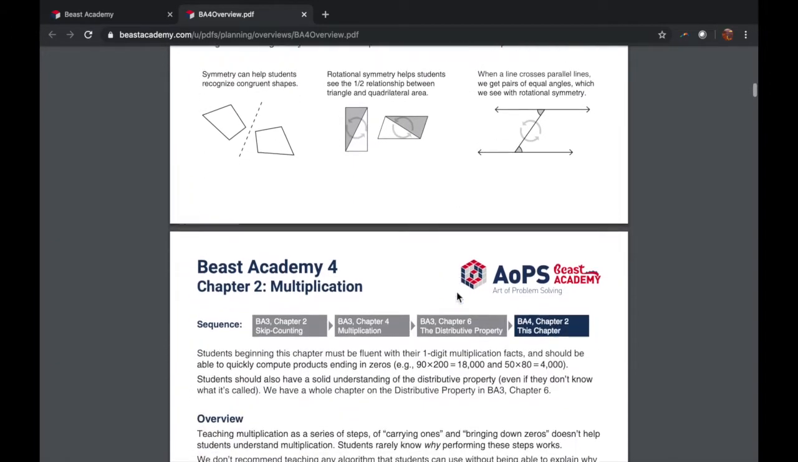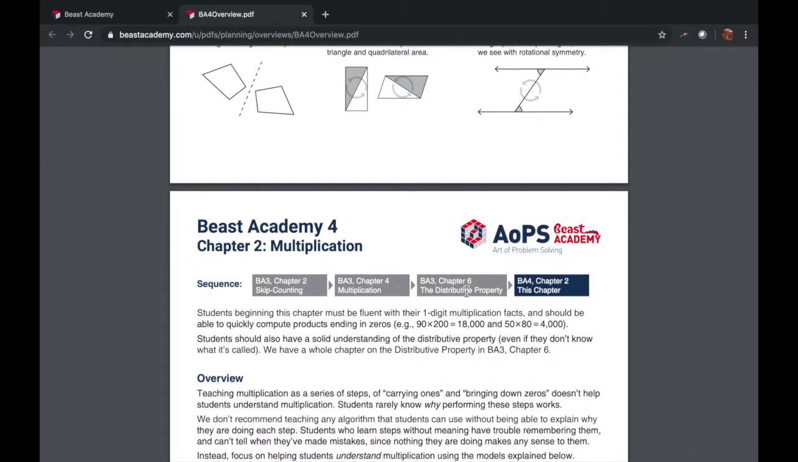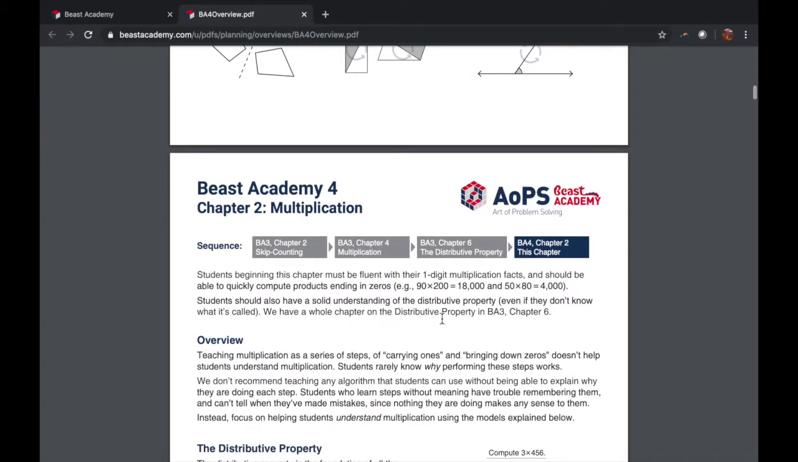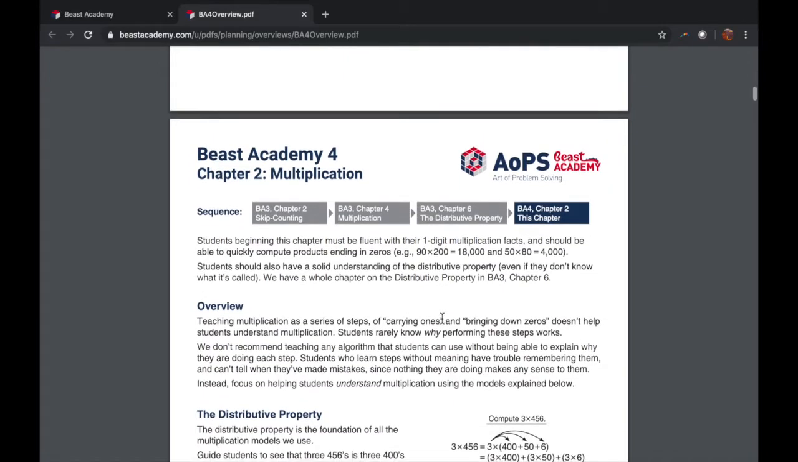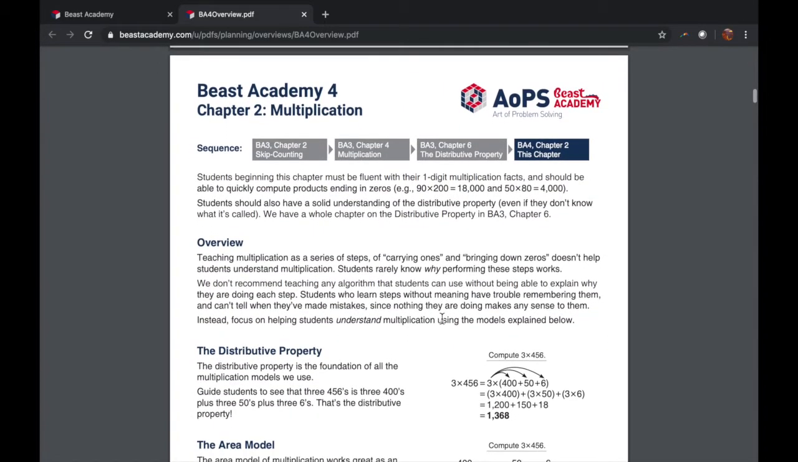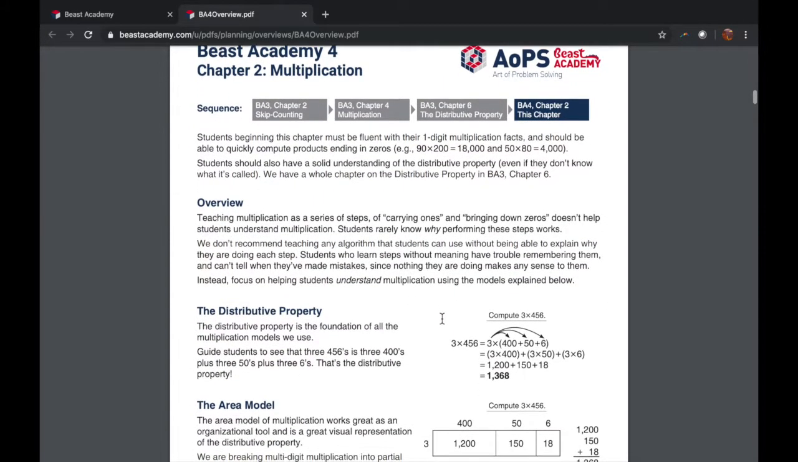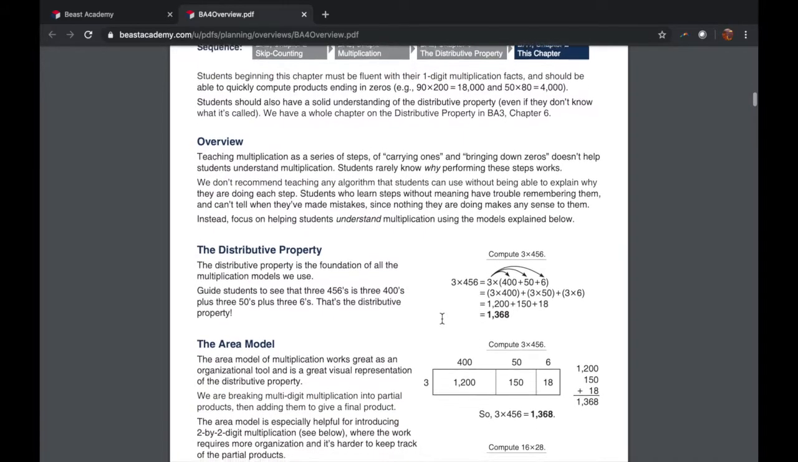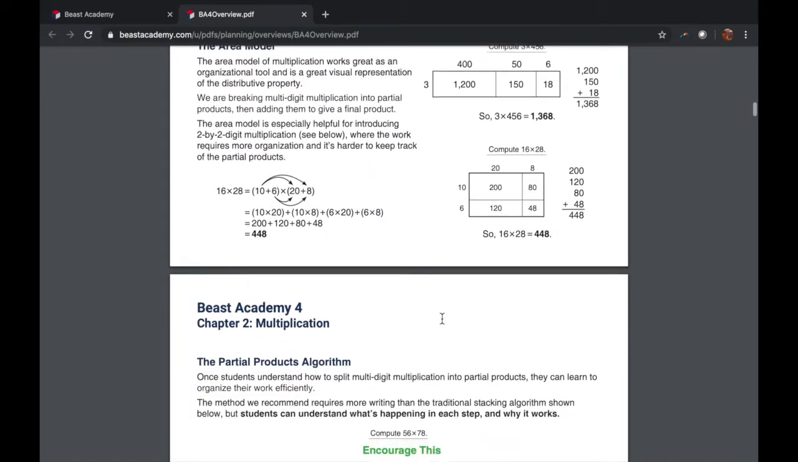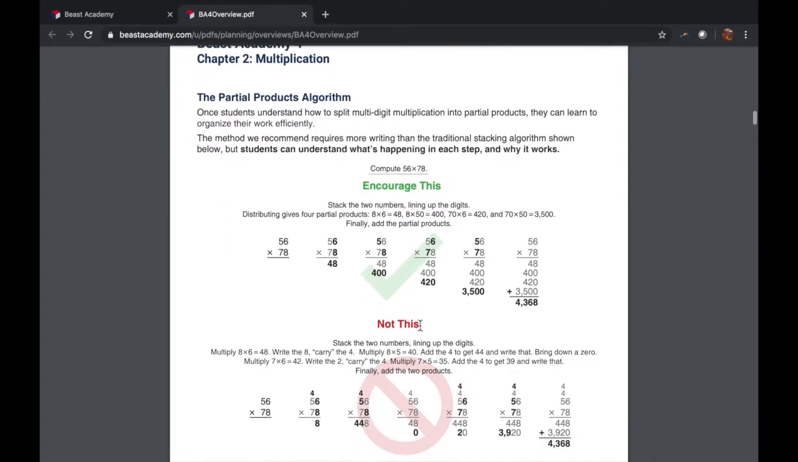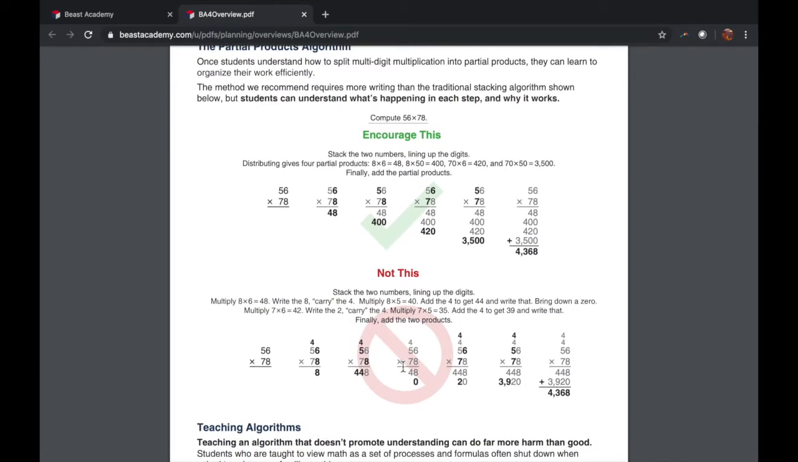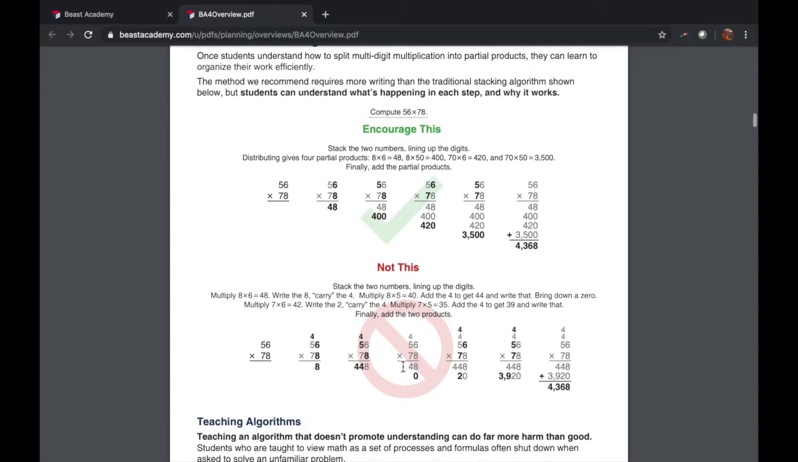They contain a sequence of related chapters so you can see the progression of different topics. They have a summary of the concepts and skills that are covered in the chapter. We go over the reasoning behind the choices that we made. We give suggestions for how to use the chapter. Sometimes we have sections such as "encourage this, not this," explaining why we use the methods that we use.